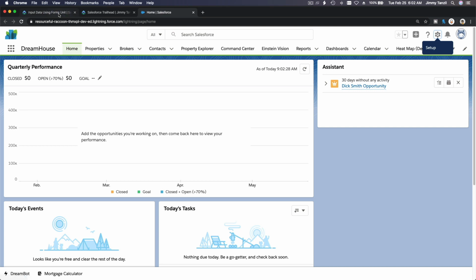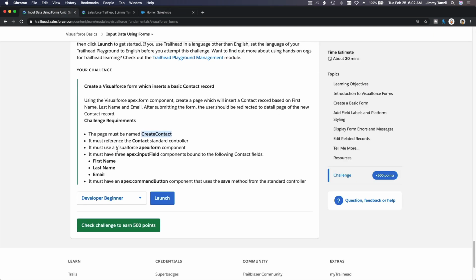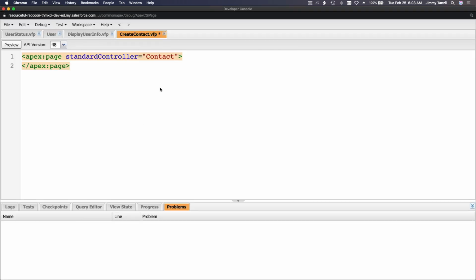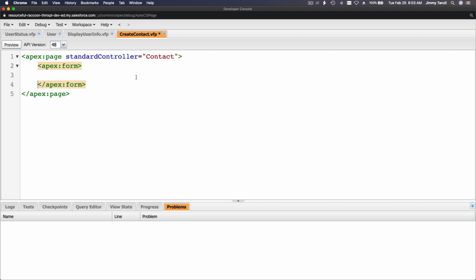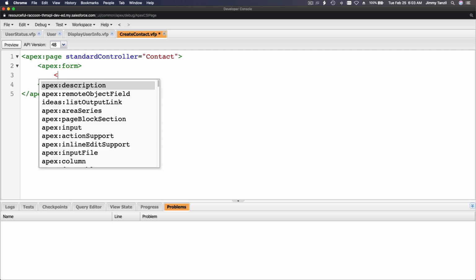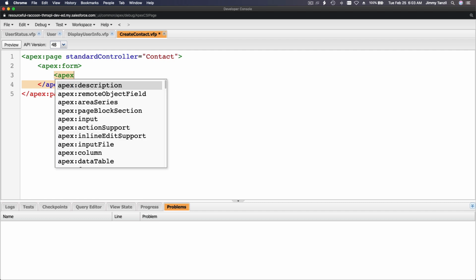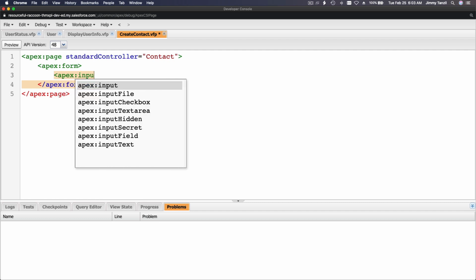What else do they want us to do? It must have a Visualforce Apex form component, and then input field, first name, last name, email, and a command button, save. Okay. All right, let's go back on here. Apex form, boom, and then Apex input field there.